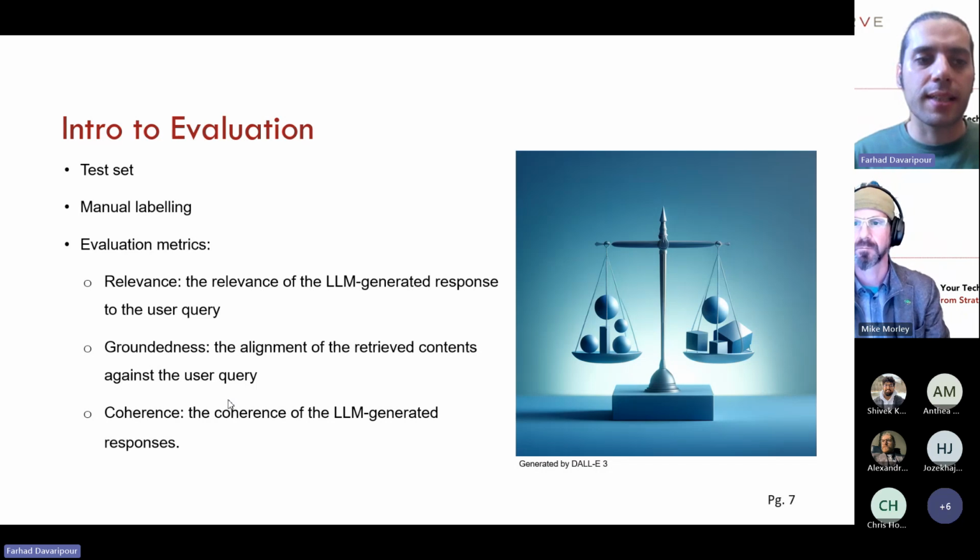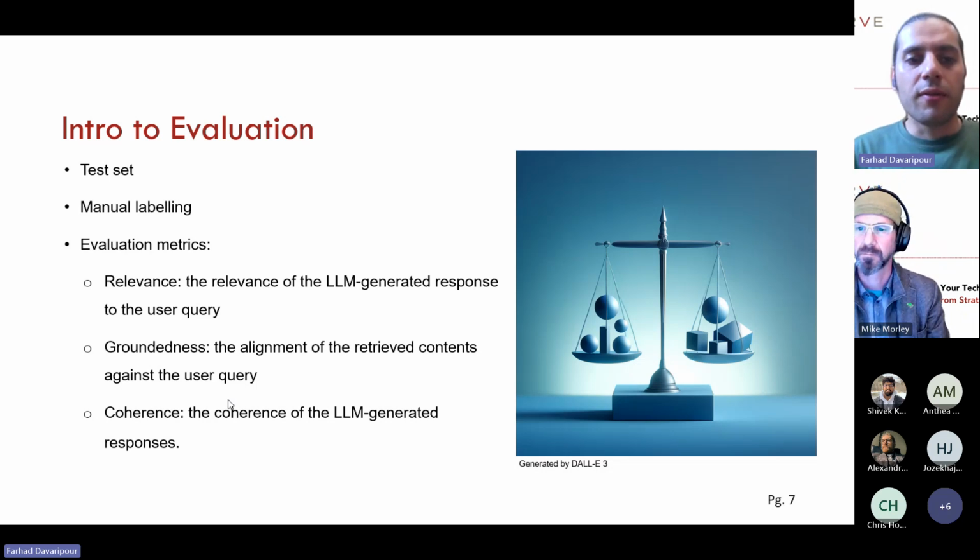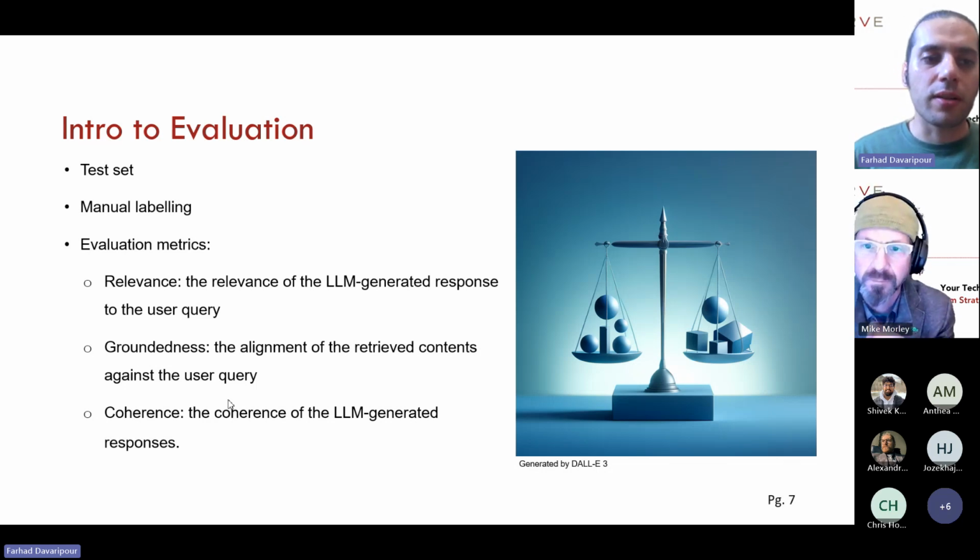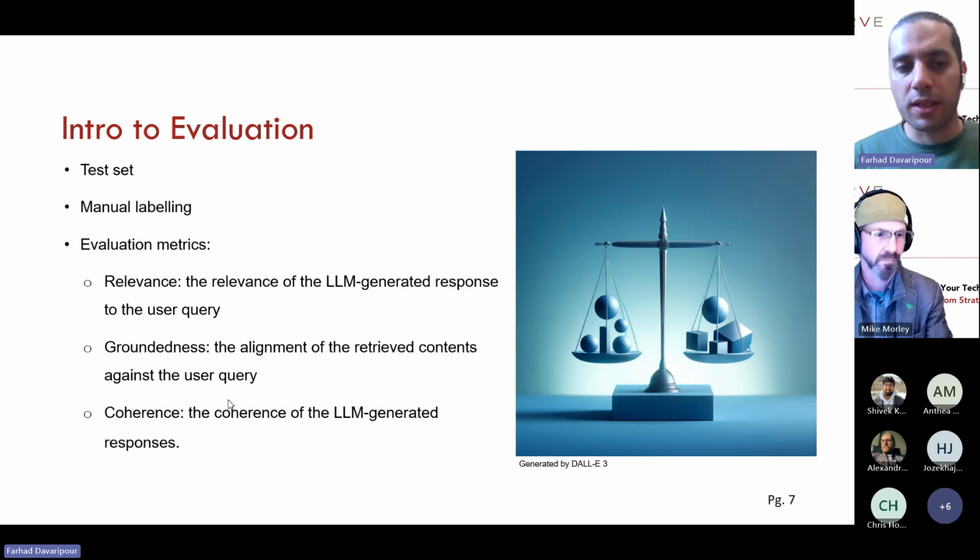So that would be a test set. And then what we can do, we can basically use the test set and feed the questions into the large language model and compare the LLM generated answer against the answer that's been provided by the SME, the subject matter expert. That would be one test that we always do.